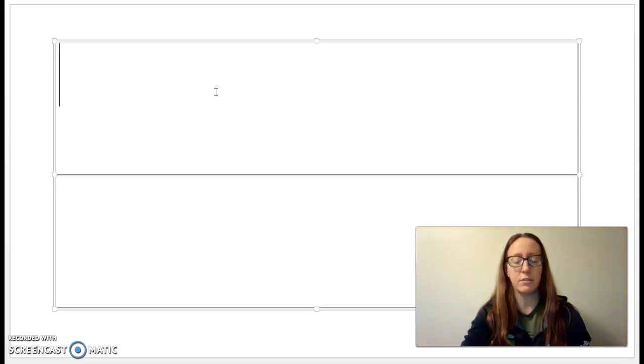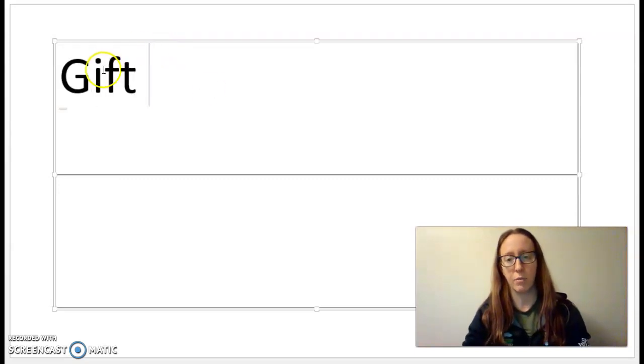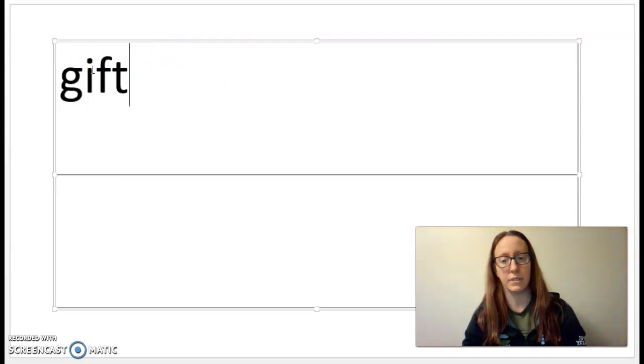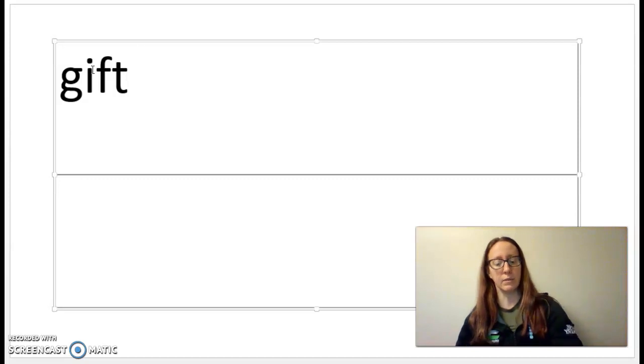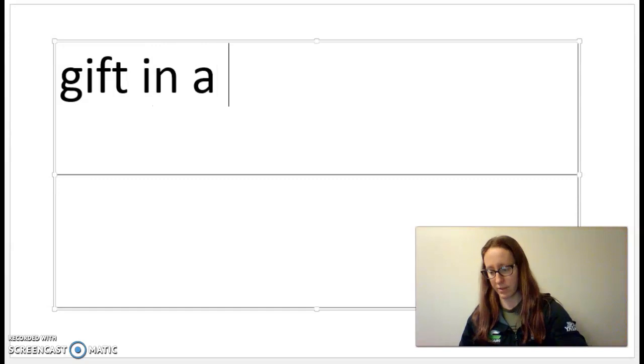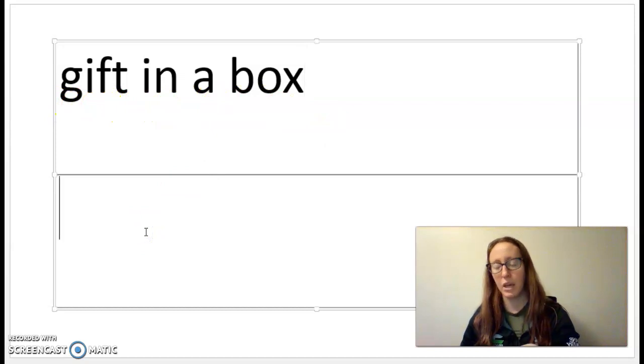So, gift. Sounds in gift. And we do not need an uppercase letter. This is not a sentence. This is just a phrase. So we have our first word, gift, finger space. Sounds in in, a or a, and another finger space. Sounds in box. Okay, let's read it together. Gift in a box.